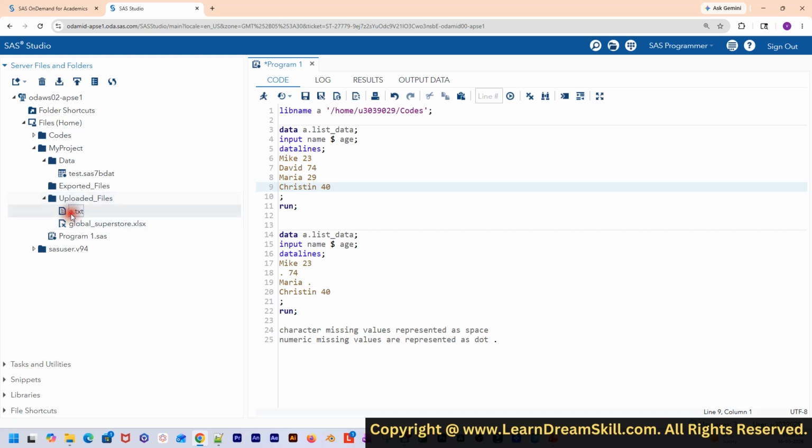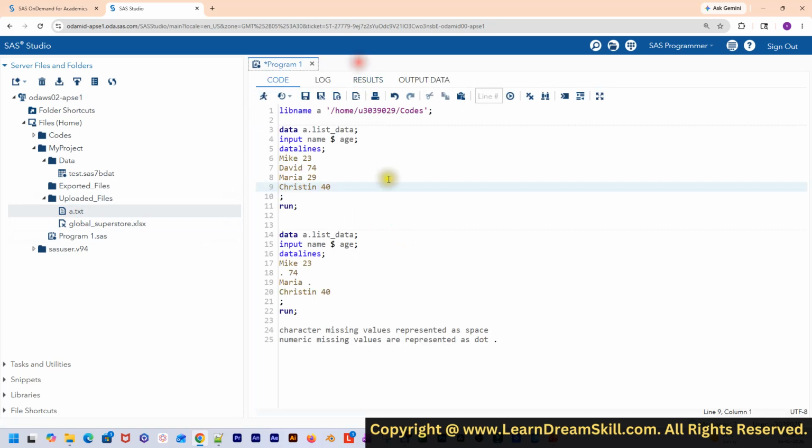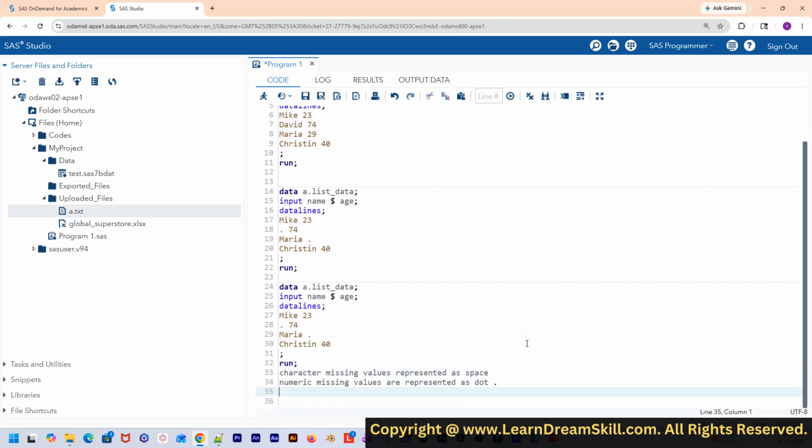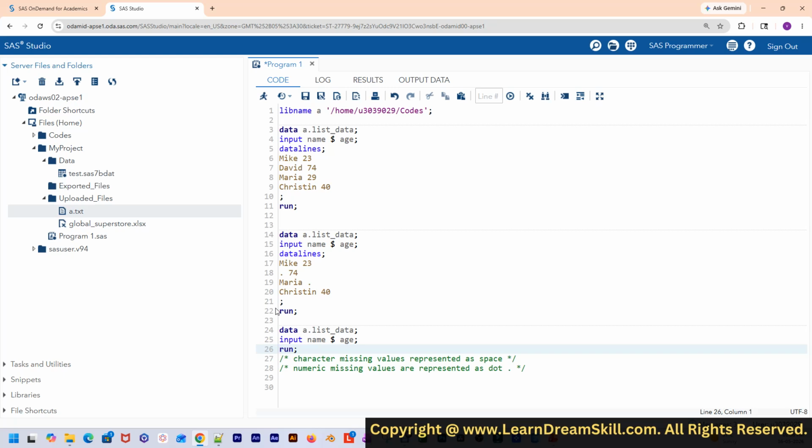Now what do I have here? I have this txt file, which has the same data. How can we read the data from the txt file if we do not have inline data? For that, we will have to copy this code. I'll comment these two lines with control and forward slash. If we have raw data, then we do not use this syntax, and we take this out as well. So this will be our code.